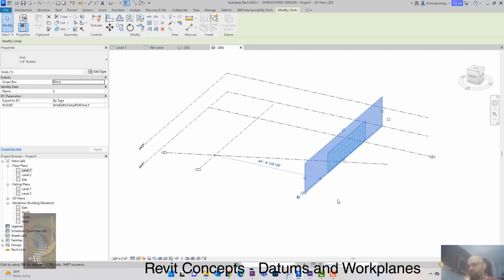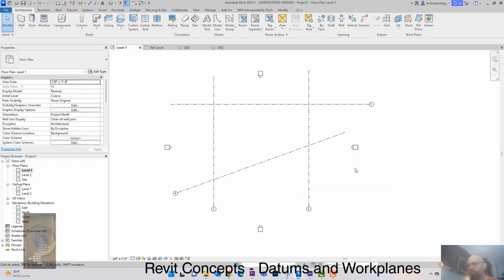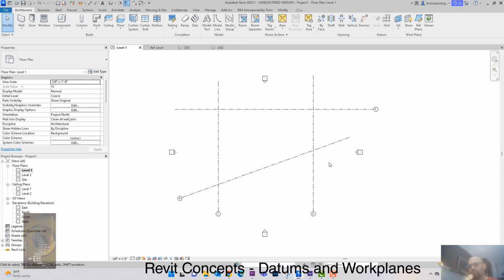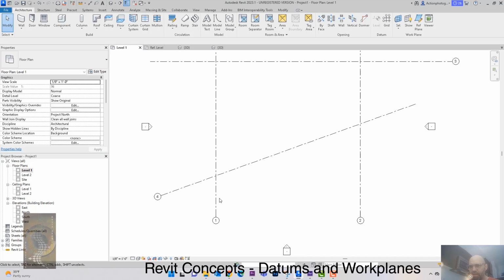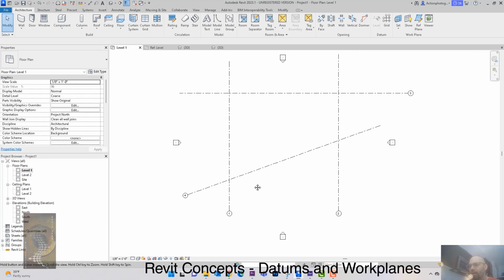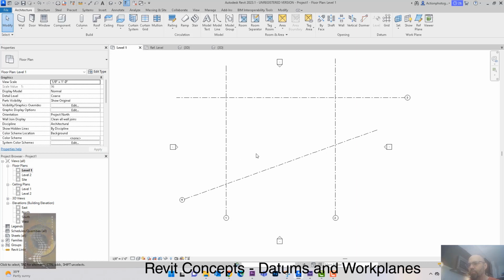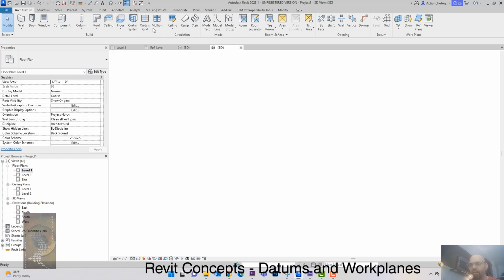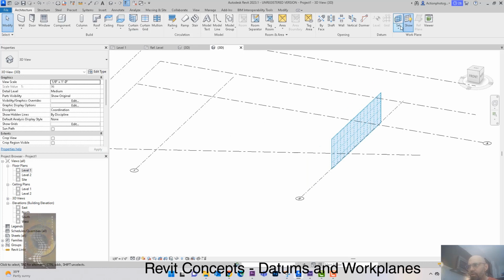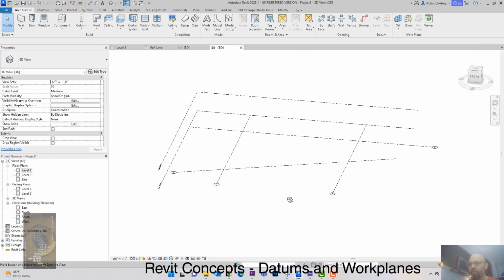Grids are also important in the construction workflow because that's how we identify where things are. If I say it's at the intersection of grid 1 and 4, that's how we find things. In terms of structural engineering, they're important because they illustrate the structural engineering datums. That's the right word I was looking for.